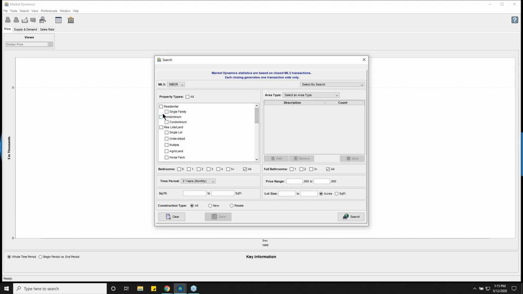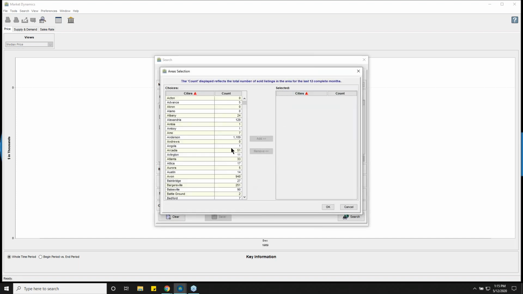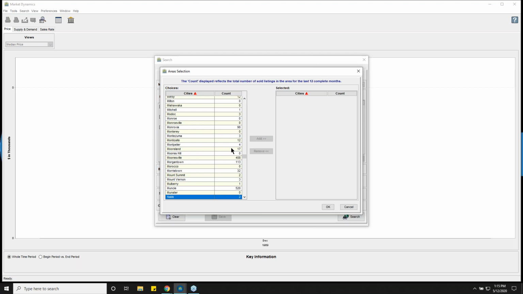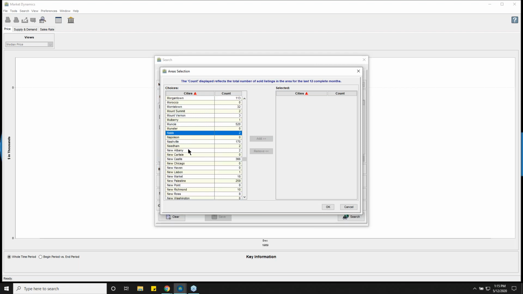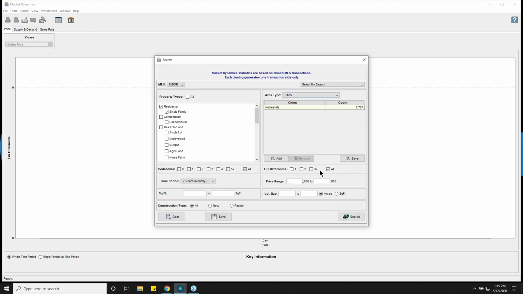And let's take a look at single family. And I'm going to choose the city of Noblesville this time. So an easy way to jump down to a group is just to click on your keyboard. You hear that on there quite loud. I did that purposely. And that will take me down to the letter that I need. I just click the letter N to get down here, and here's Noblesville. Just double click it to move it right, click OK. And let's just start with an easy 2-year monthly report, single family search for Noblesville.